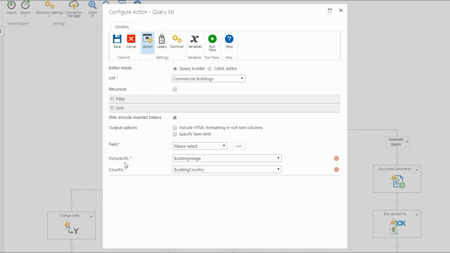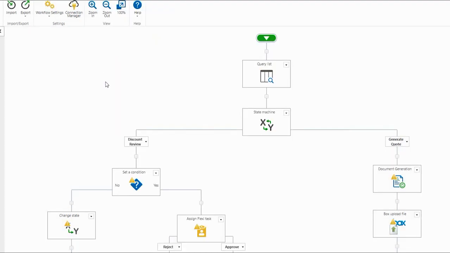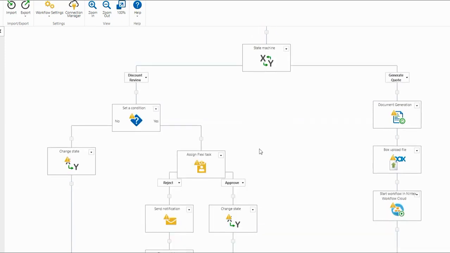All right, so we can capture the picture URL and the country stored in different variables. Then we'll click save, and you'll notice that the exclamation point that was next to the action is now gone. We've already set up our state machine in the prior video to give us the different states the workflow needs to go down, so we're not going to be concerned with setting up this action further, except there is one point I do want to address.